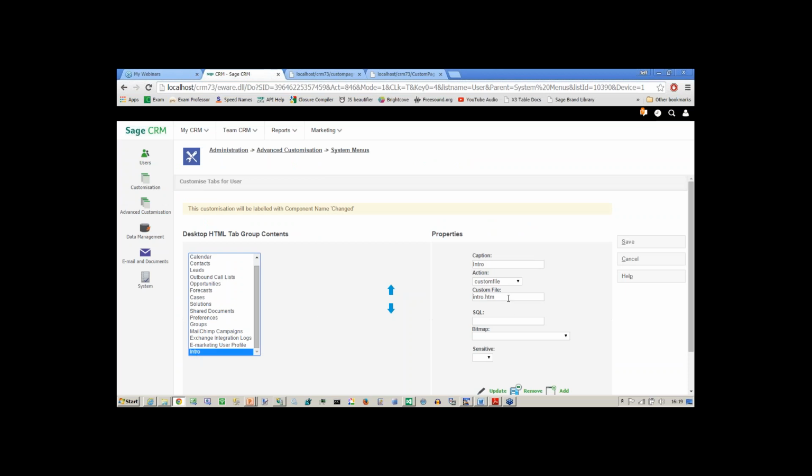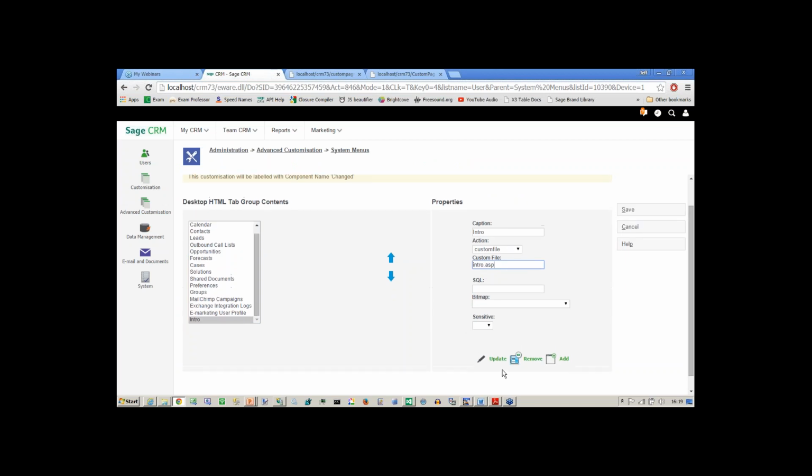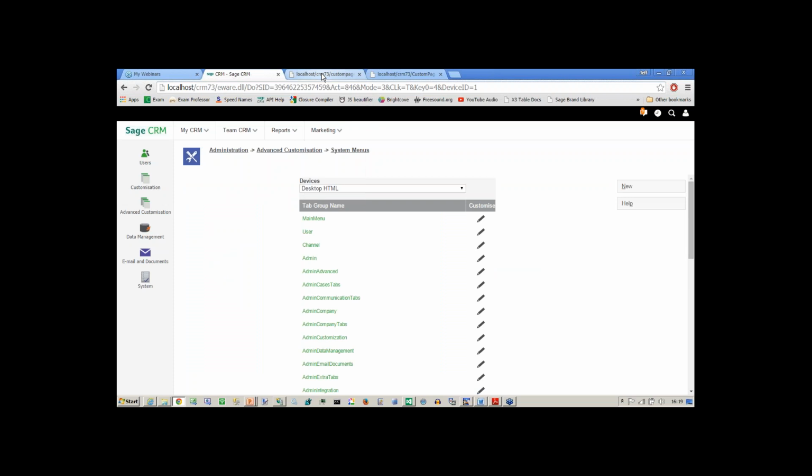So I've come back into administration, I've come into the advanced customization area and the system menu, which I was altering, and I'm now altering the file that I had added in earlier on to call an HTML file to call an ASP page. I need to update that and choose save. And this file is working. So if I change where I've got my intro.asp, HTML into intro.asp, we can see that it's still doing exactly the same thing.